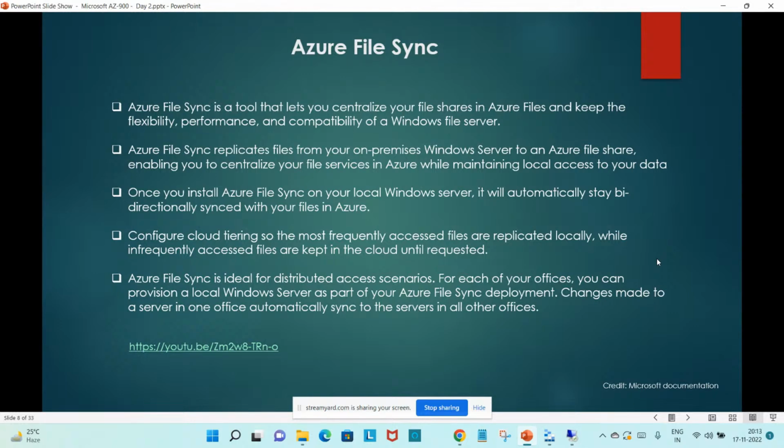Then configure cloud tiering. The most frequently accessed files are replicated locally, while infrequently accessed files are kept in the cloud until requested. So the files which you access on a frequent basis are kept locally because it will be faster, right? And those files which are not accessed frequently can be kept in the cloud. In this manner, the cloud is always updated. So that's the main thing, that you centralize your file shares.